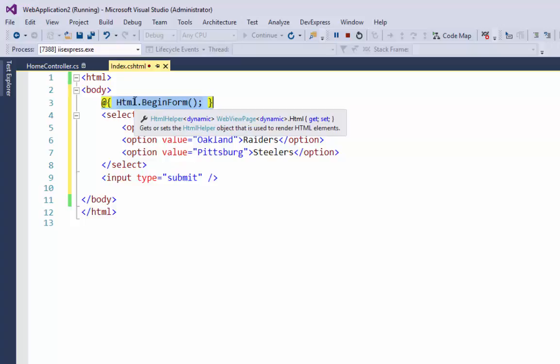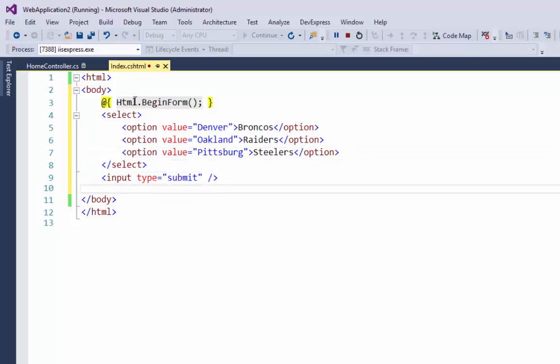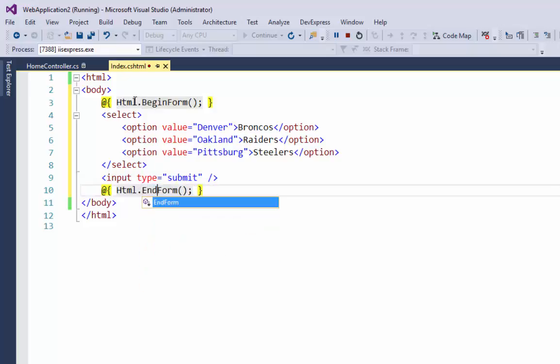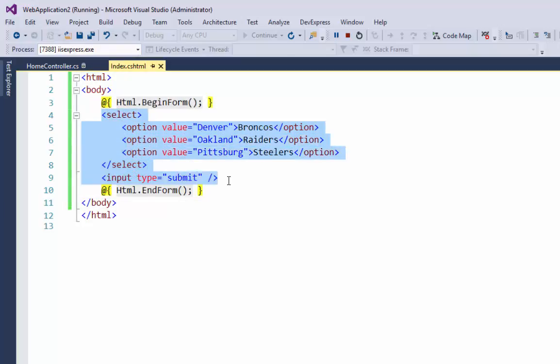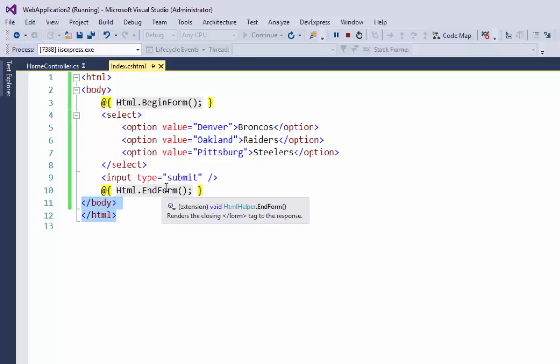And I'm going to copy that whole line, line 3, and paste a duplicate of it on line 10. But instead of begin form, I'm going to use HTML.end form. And it's a function as well. So lines 1 and 2 are raw HTML. So are lines 4 through 9 and 11 and 12. Lines 3 and 10 are Razor.